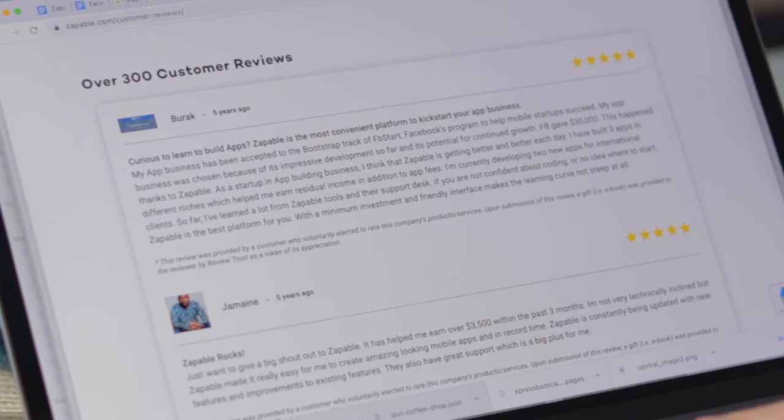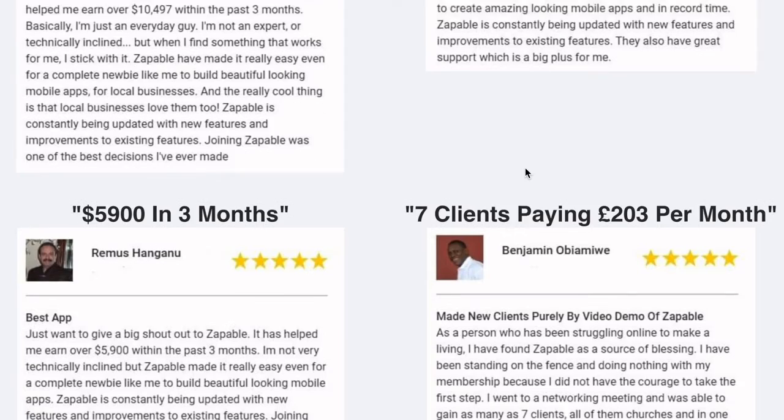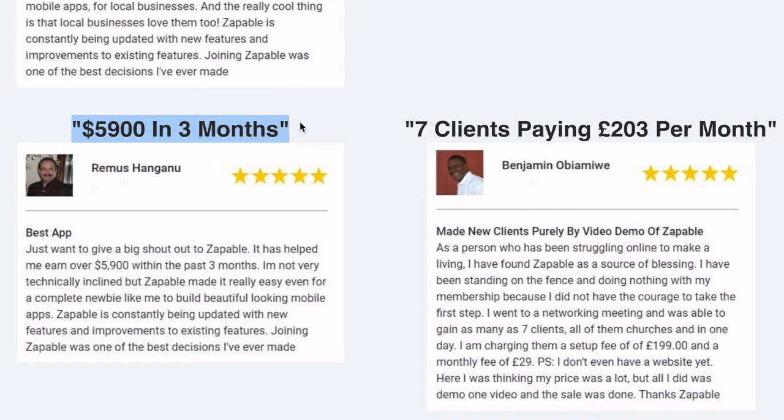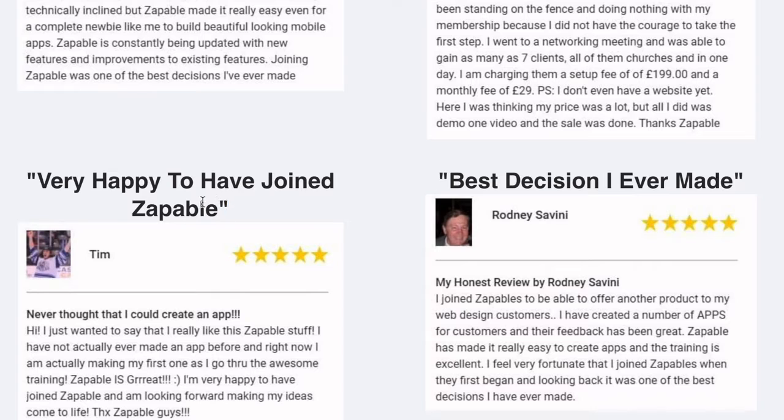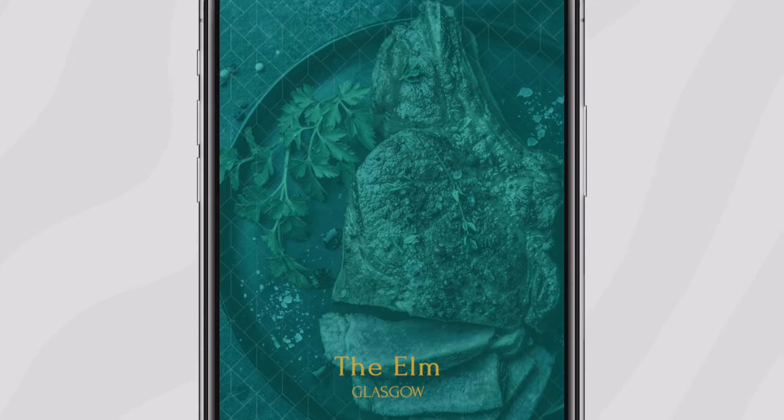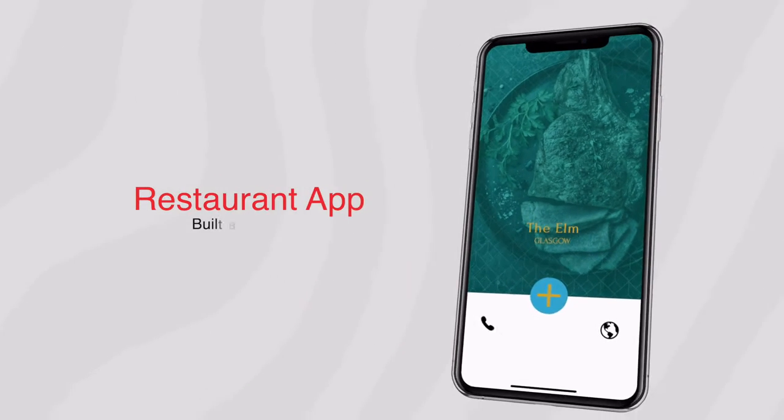Really appreciate it. It's easy to see why we have over 300 customer success stories who use Zappable to sell mobile apps like crazy. Regular people. Look, very little tech experience. First timers, yet so many having huge success. Let's show a quick example of a restaurant app built by Zappable.